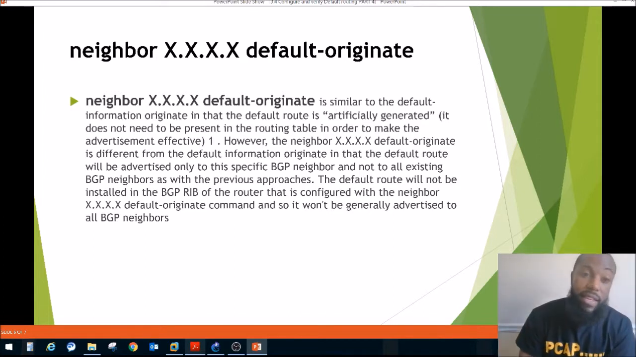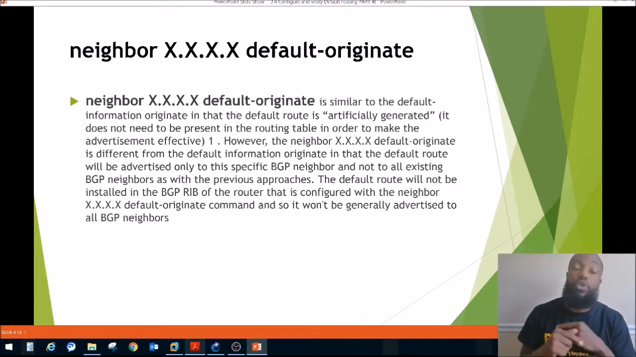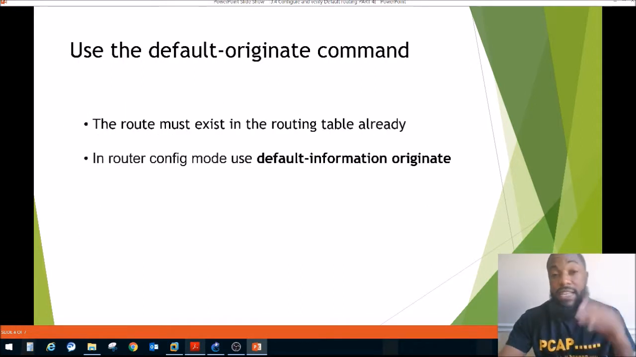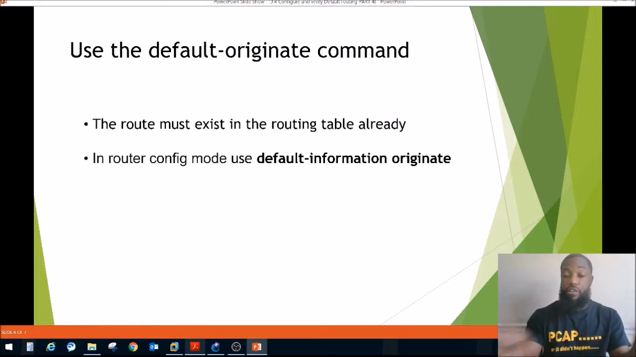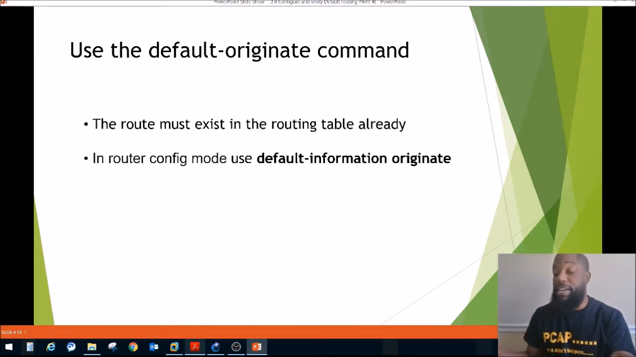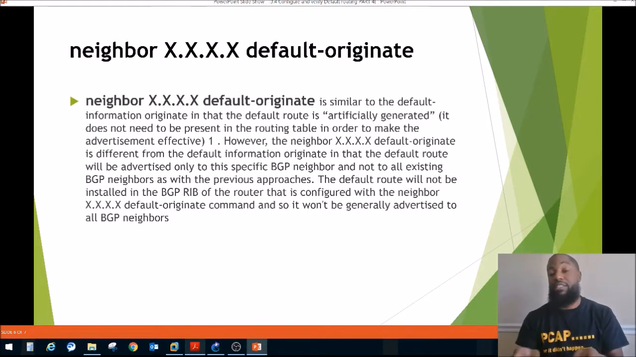Lastly, the third method is using neighbor, then the IP address or variable IP address, and then default originate. The difference between this command and that command, default originate, is this: you are globally sharing that route. You're letting a whole bunch of routers in your network know about the default route. With this, you are specifying a specific router.